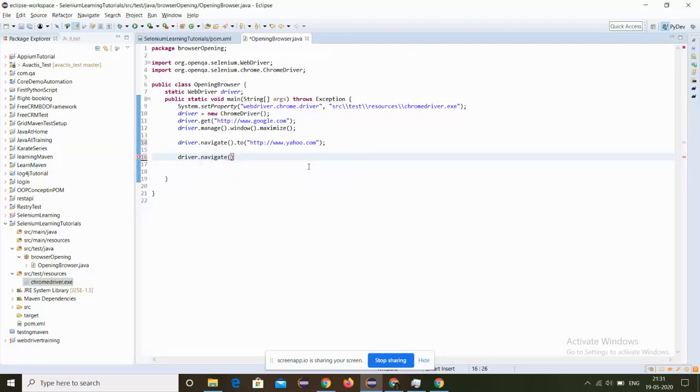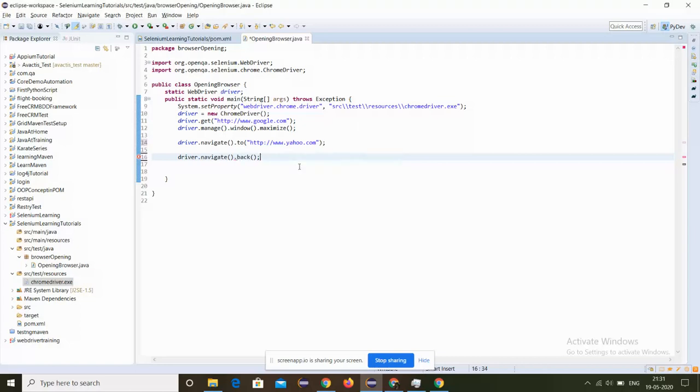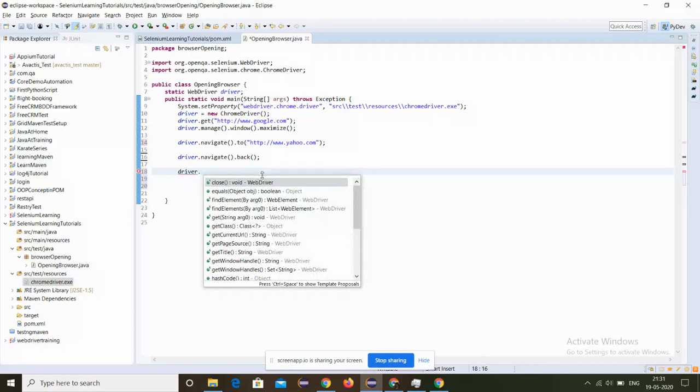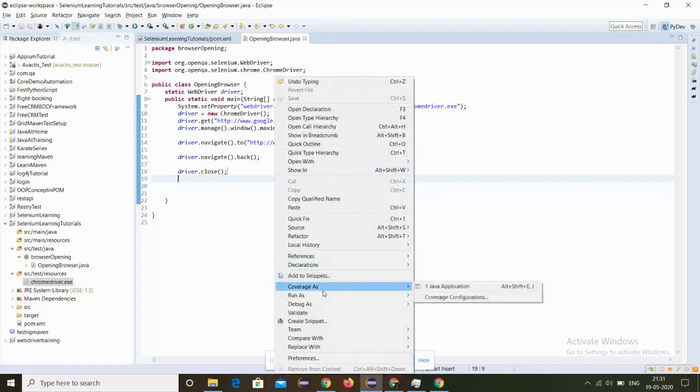And from Yahoo I just want to come back to the Google page, the first page. There is a method navigate.back, which will return to the first URL itself. And for closing the browser, there is a method driver.close, which will close the browser. Now let me run this code, just run as Java application.